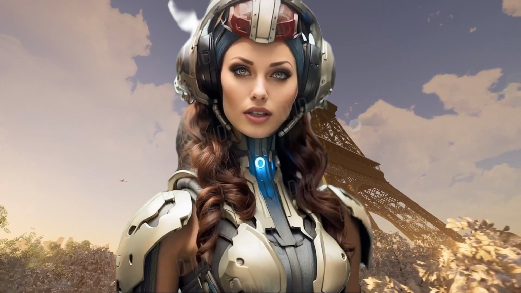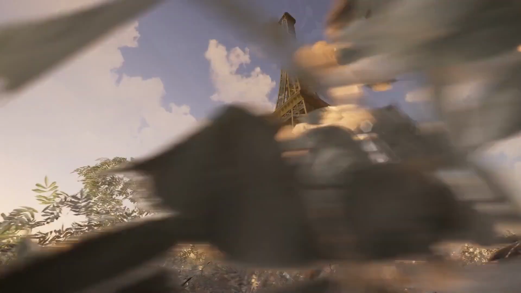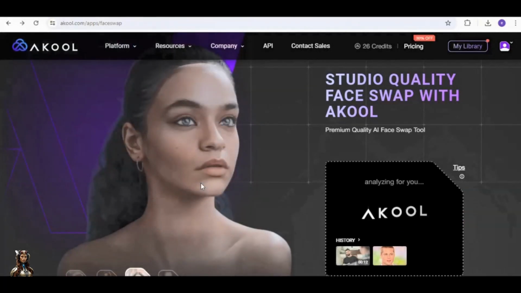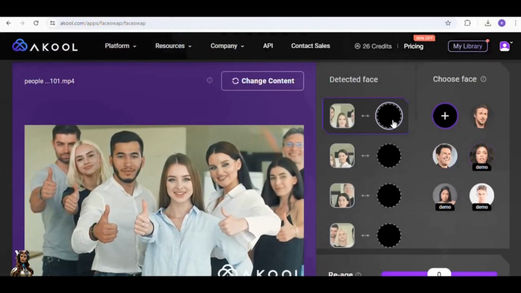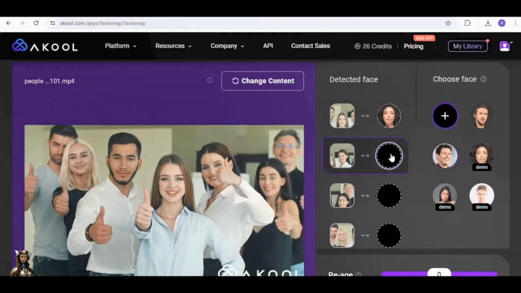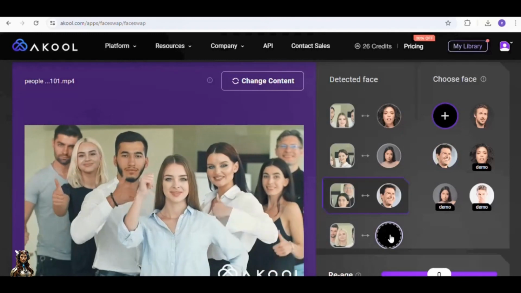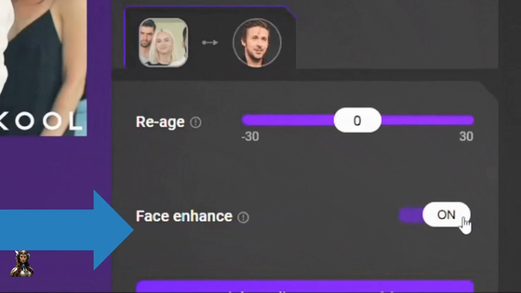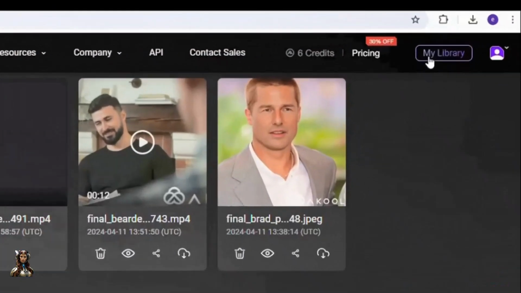Now the last way you can use Akool is to swap multiple faces in a single image for group photos, so let's begin. To begin, select Choose a File and import your desired video or image. After it has uploaded, it will automatically detect the different poses of the faces in the uploaded video or images. Then click on the plus icon and select an image that you would like to use for face swap in the video or image. Then navigate down to the Face Enhance tab and enable it in order to get a better output. Then click here. Select the My Library icon to view your output results and download.